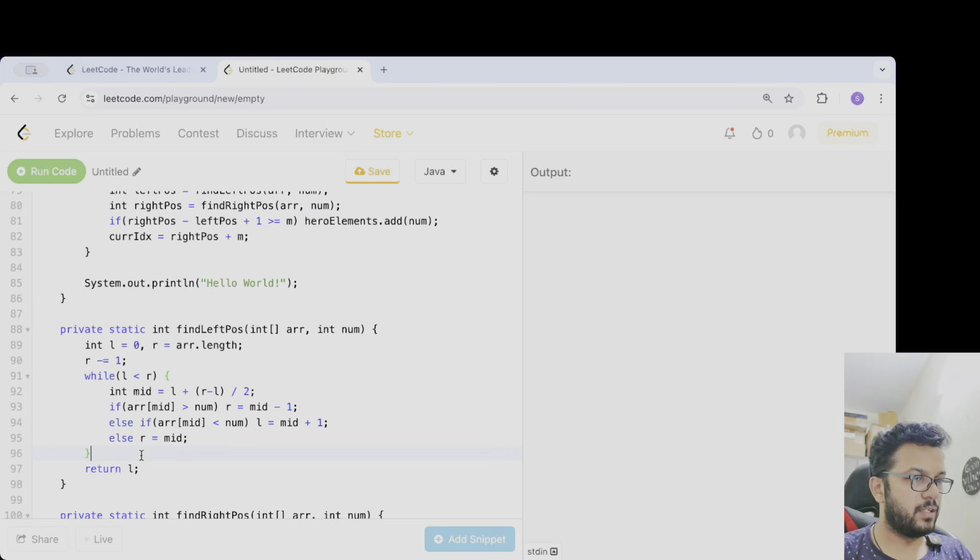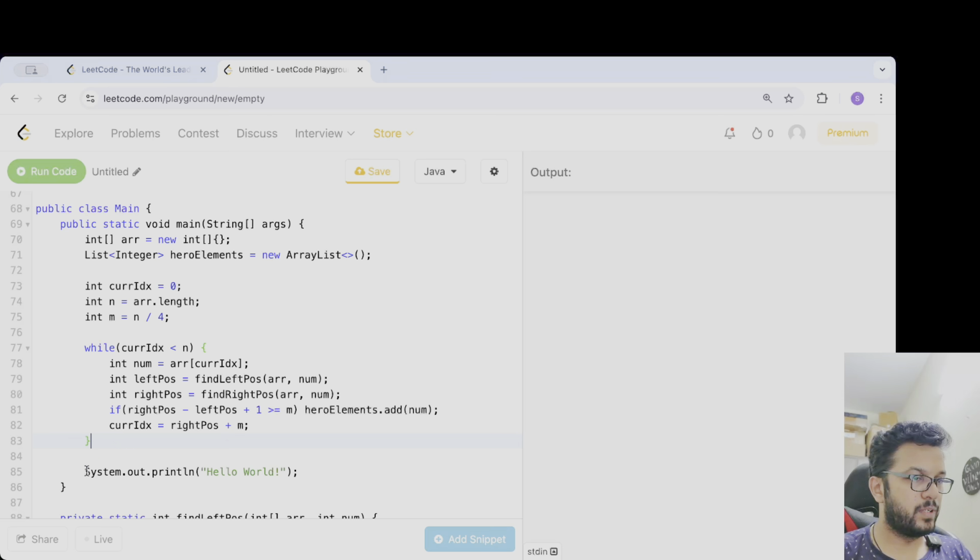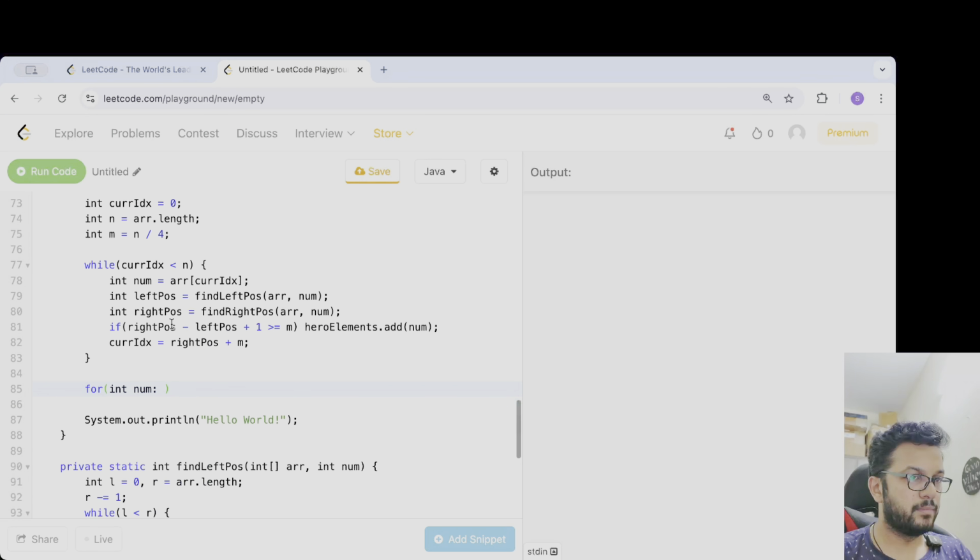All right. So towards end, let's do one thing. For any number which is part of your hero elements, which is what we are looking for, you just print that number. You'll say hero is num.